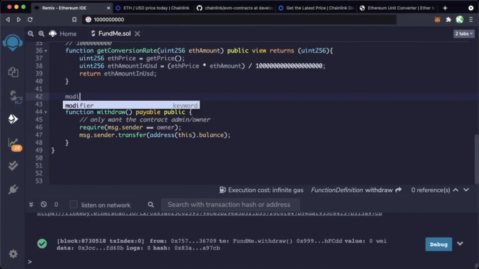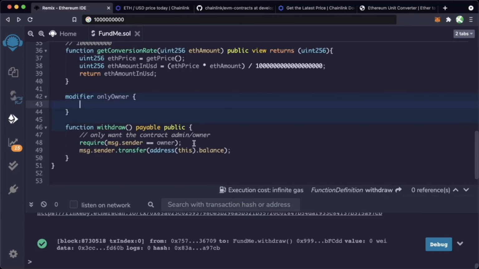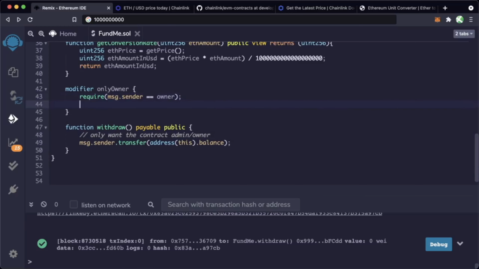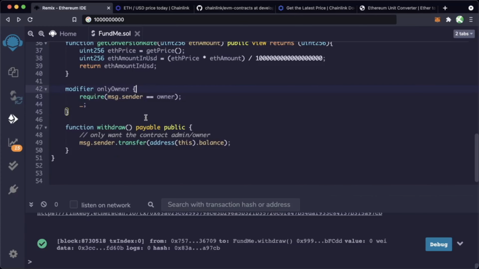We'll call it modifier, which is a keyword, onlyOwner, and we'll add this require statement in here. Require msg.sender equals owner. Then after this, we just add an underscore and a semicolon. What a modifier is going to do is say, hey, before you run this function, do this require statement first, and then wherever your underscore is in the modifier, run the rest of the code. So we could also do a modifier where the underscore is up here, and then this is afterwards, but we want to run the require first.